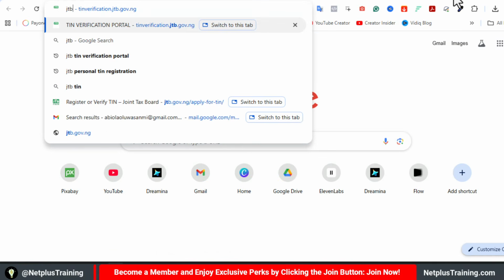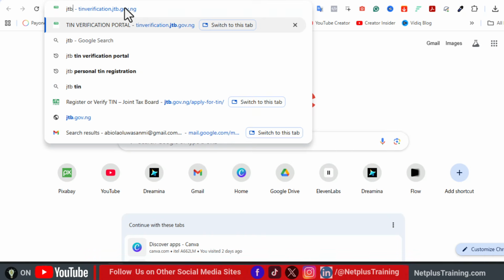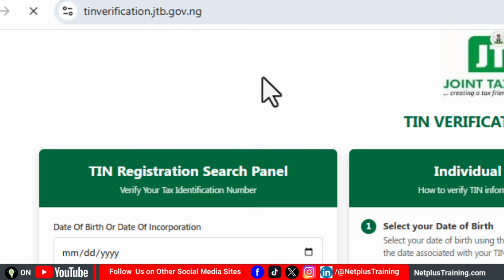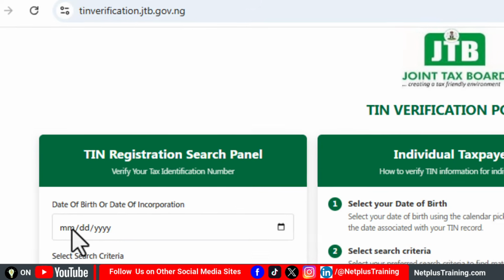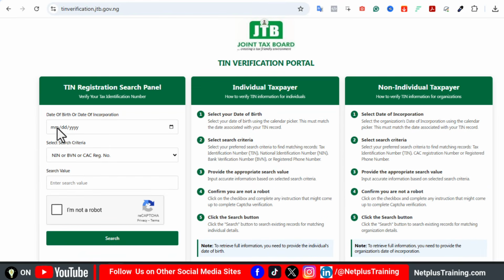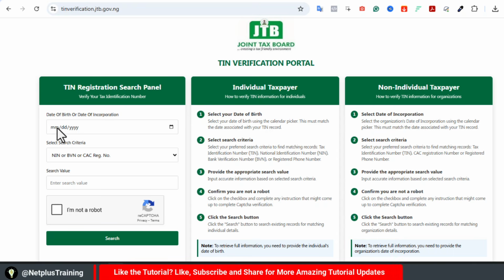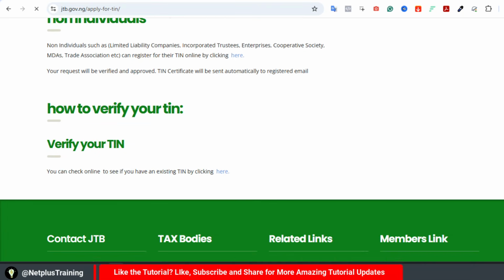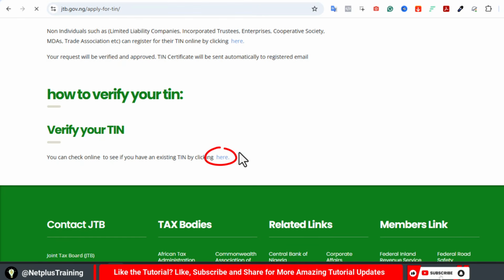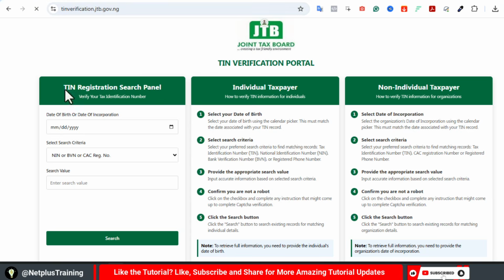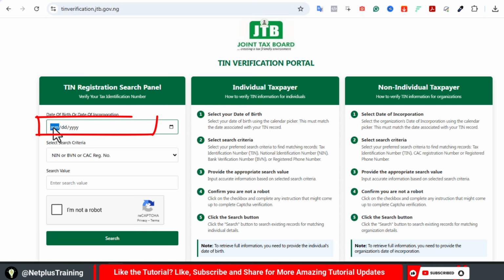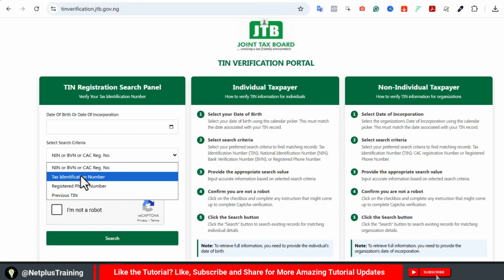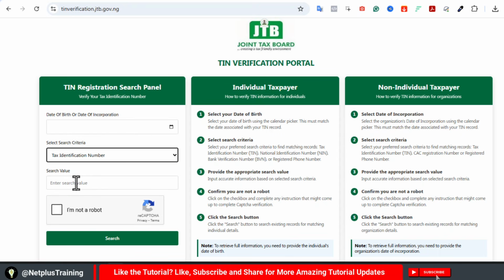The next step after getting your tax ID is to verify the tax ID. To verify the tax ID, go to this landing page, tinverification.jtb.gov.ng, or you could just Google JTB TIN Verification and click on the official web page. Or go back to the JTB main page and click on the third verification link and you'll be on this page. The first field, enter your date of birth, then choose a search method. Since you have the tax ID already, select the tax ID option.